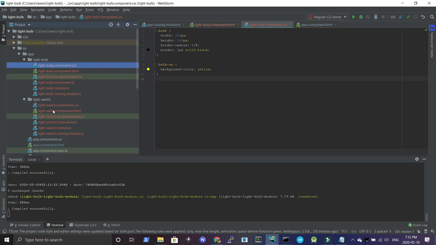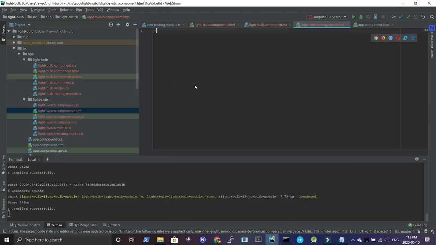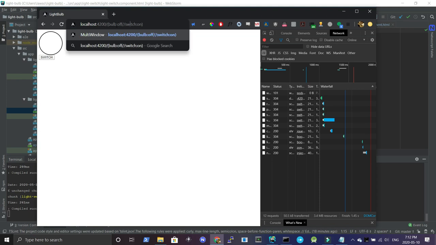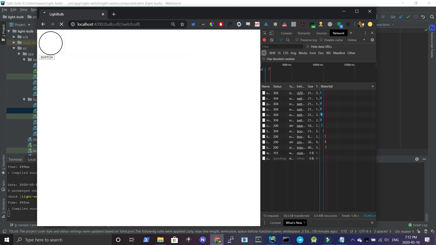And for the light switch, I'm just going to make a button with the text switch. So now if we come back here, you can see we've got our light bulb and the light switch. The switch doesn't do anything. The state isn't reflected, so I could say that the bulb is off and the switch is off, but nothing changes. So the next thing will be to get reference to this bulb state in the bulb component.